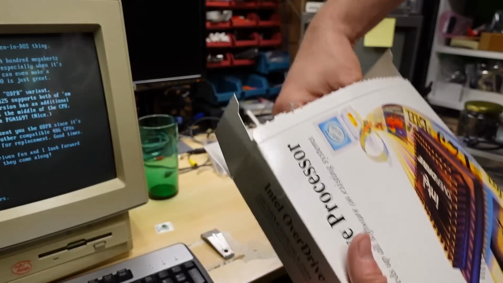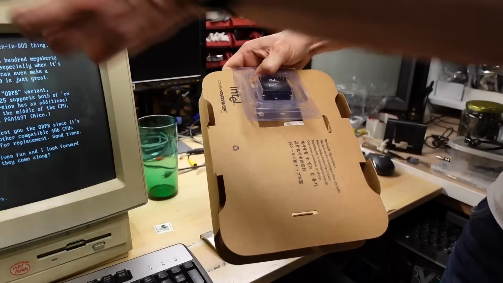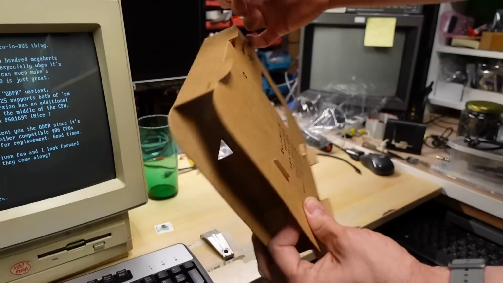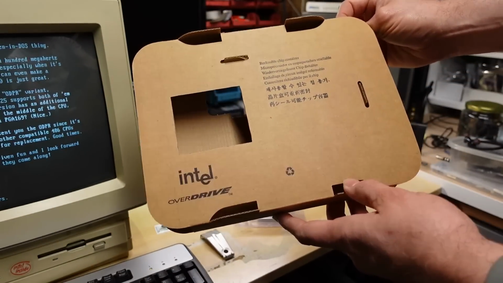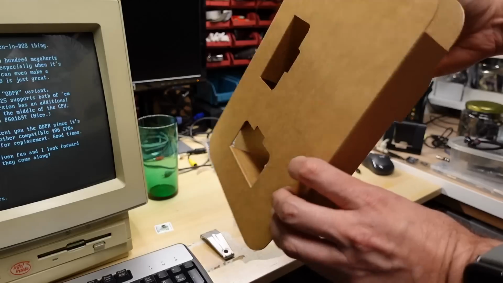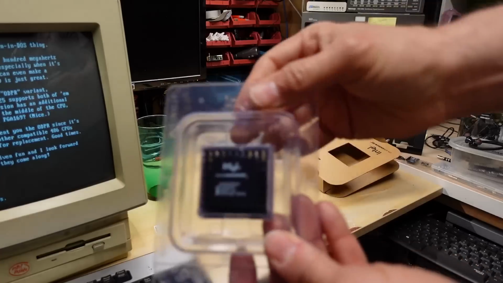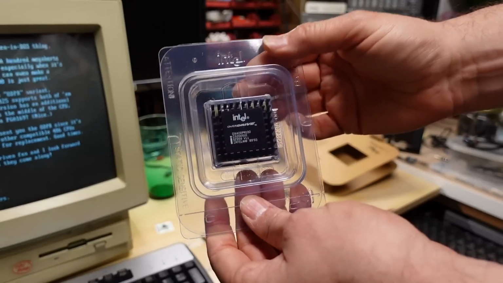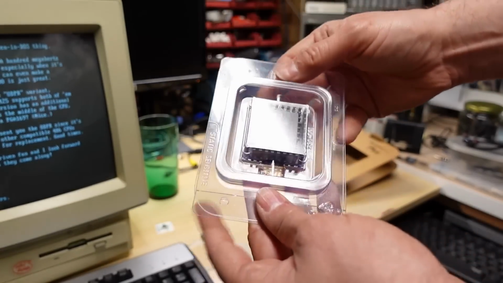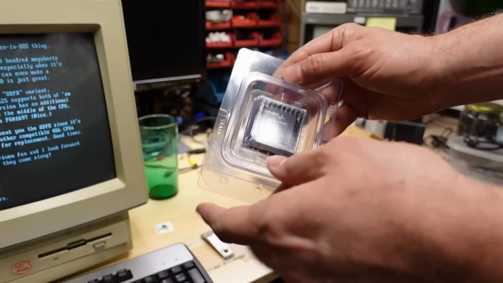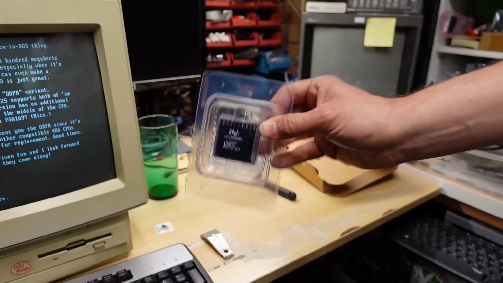Okay, anyways, let's see about the processor that's in here. All right, we'll put the box over here on top of the computer. There it is. Intel OverDrive. Reclosable chip container. Okay, it's just a piece of cardboard. Very nice. But there it is. There's the processor. Look at that. Integrated heat sink. No fan. But that's great, because remember, I stuck a heatsink on the DX2 66 that's in there. This being a DX4 100 definitely needs heat sinking.